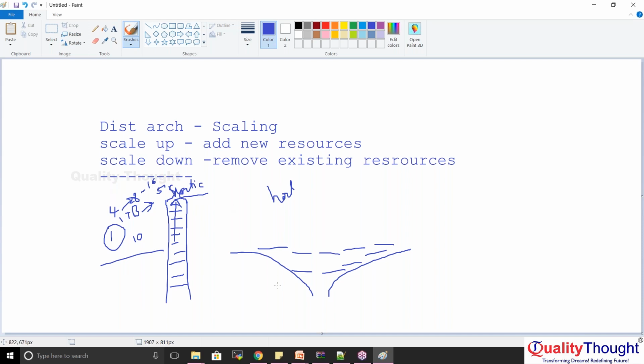Horizontal scaling is nothing but, instead of having one computer with 8 GB RAM and 1 TB hard disk, you can add one more machine, or two more machines, with maybe 4 GB RAM and 16 GB RAM, like that. We are increasing the machine resources here. This is called horizontal scaling, right?